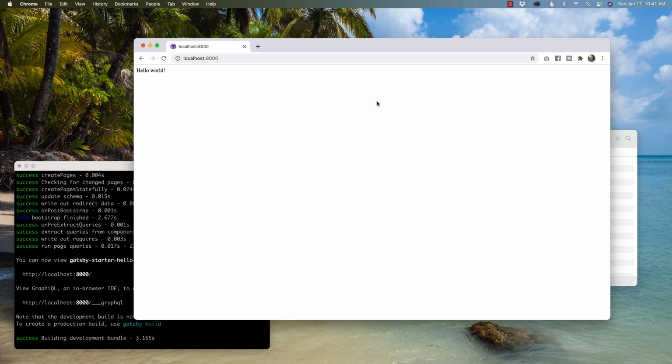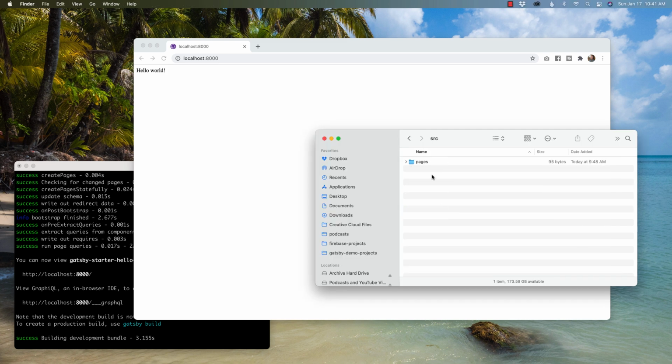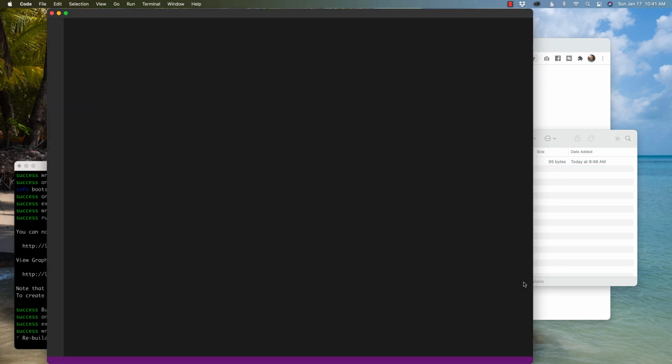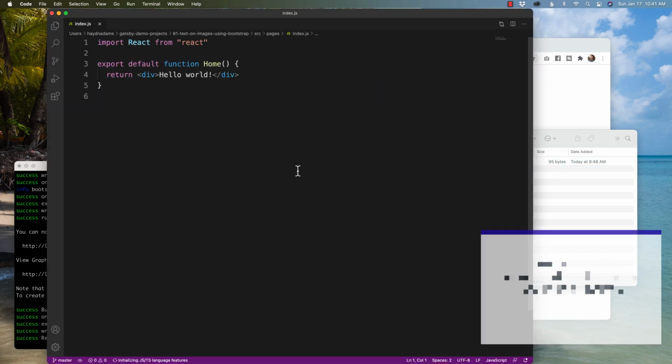All right, so I've got a basic React project going on here, hello world, and I'm running Gatsby. It's just a React framework. So if we pull up my source folder, pages, index, it looks like this. It's pretty amazing.